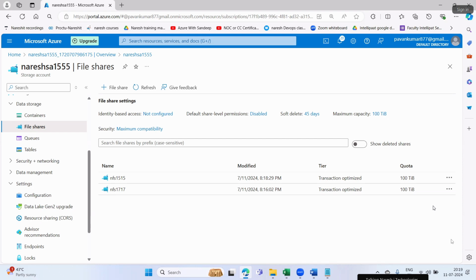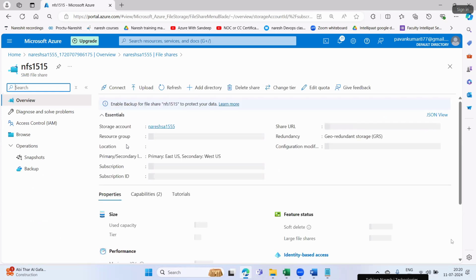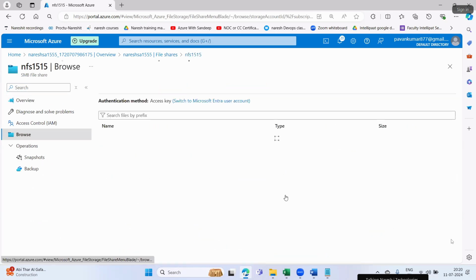The only condition is, see here, soft delete we have mentioned here for what? 45 days. So you can get this file share back even after 43 days also. Even after 44 days also, you can get this file share back. No problem.